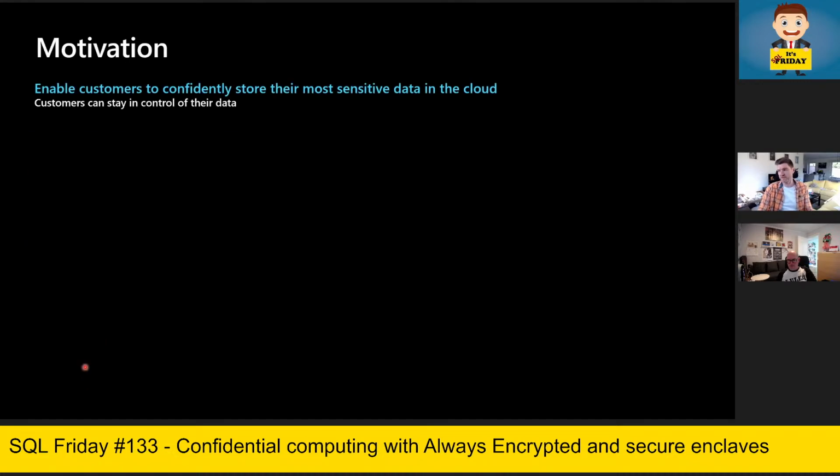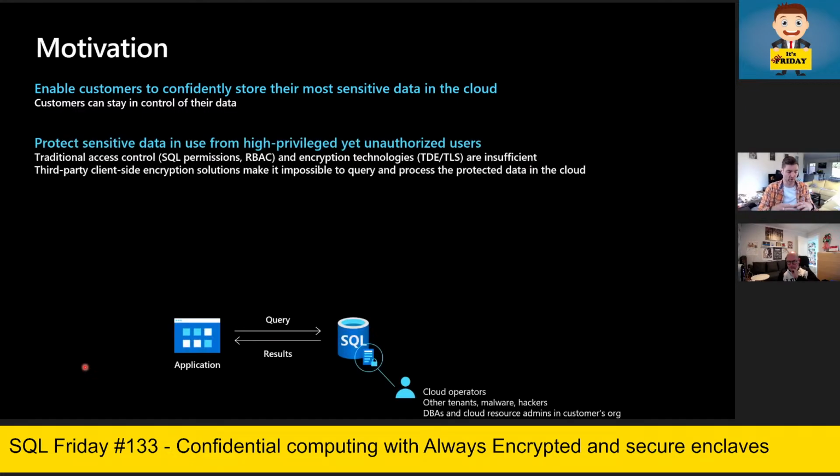Now, what was our motivation of implementing Always Encrypted? We wanted to enable our customers to confidentially store their most sensitive information in the cloud. So the customers can still be in control of their data while protecting their data from high privileged users. And what I mean by that is, perhaps I can give you an example. In my previous life, I was a database consultant, also here at Microsoft. So I went to several customers, and typically I got enough permissions to access the databases, so I could literally see all the information that was inside that database.